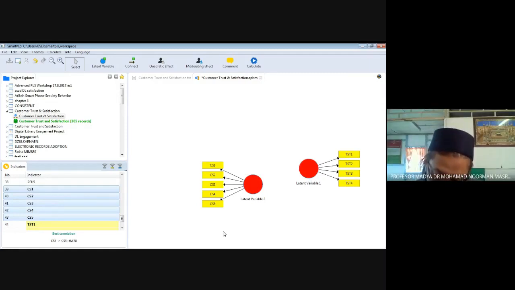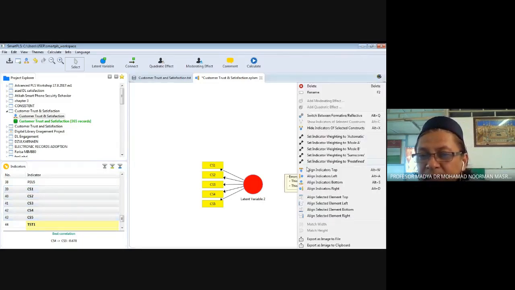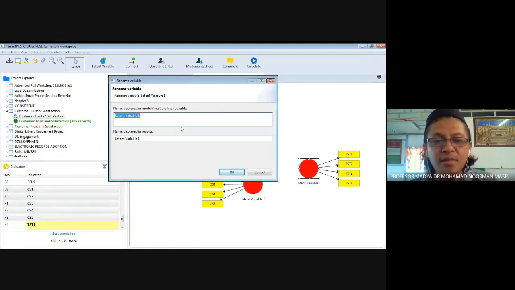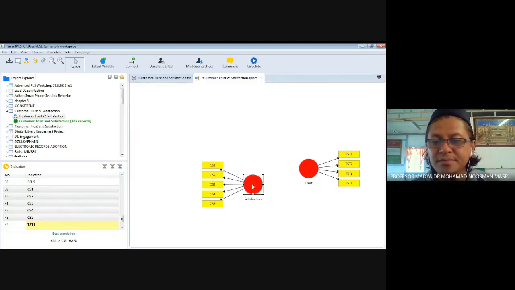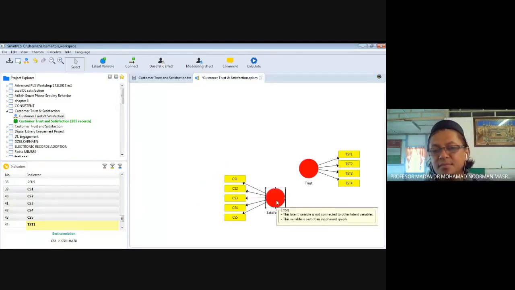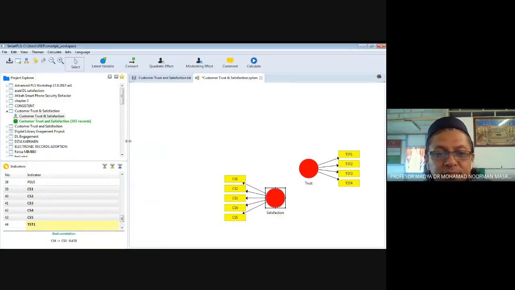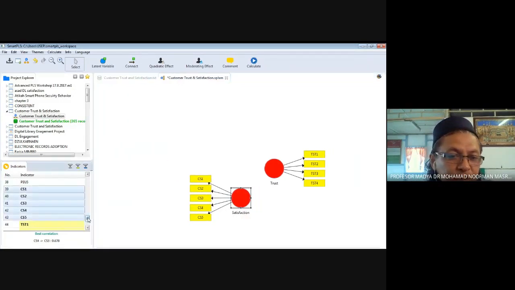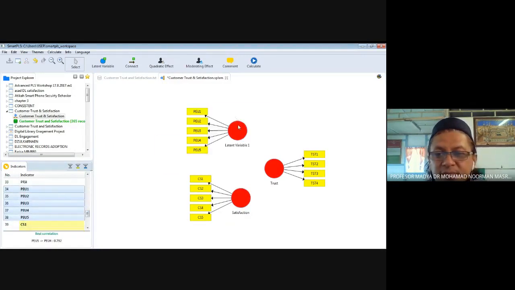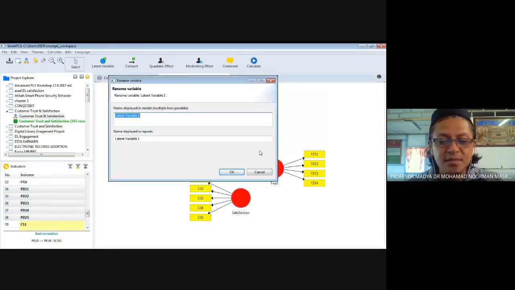Okay, now look here. Bring your mouse cursor here, right mouse click, and then rename. Rename, and then you put there trust. Click OK. This one you rename into satisfaction. Click OK. Then we will continue with ease of use. Ease of use is PEU1 to PEU5. Drag, put here, rename, ease of use. Click OK.